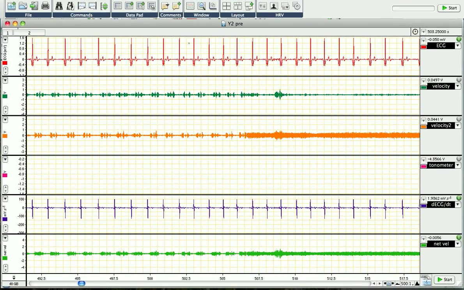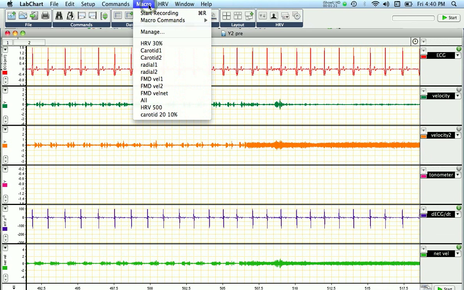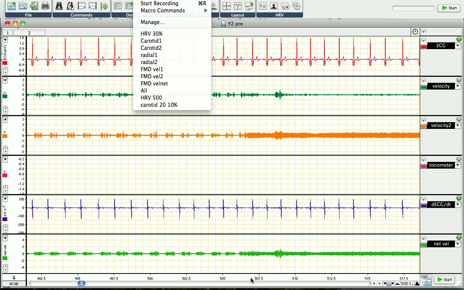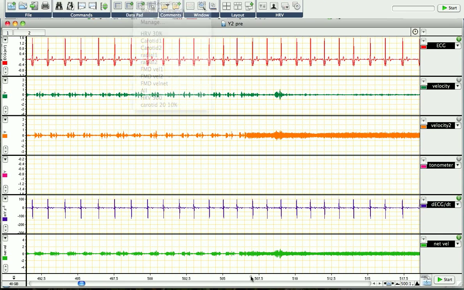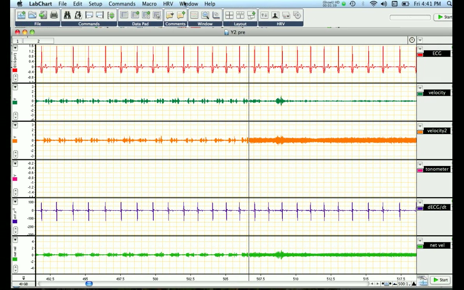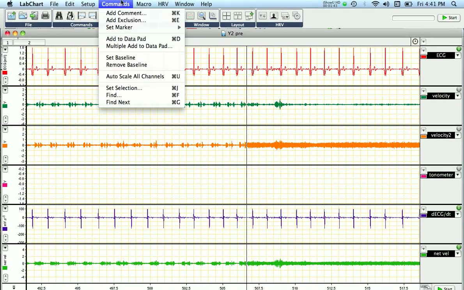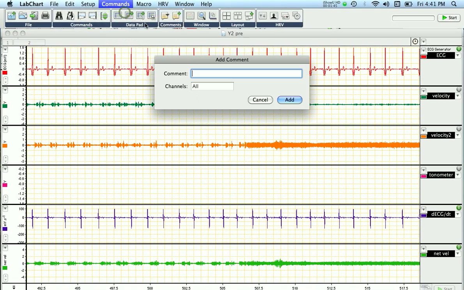To use the macros that we've already built and are already in each of the files, I need to insert a comment at this time point. So what I do is I click on the timeline on the bottom and I make sure I'm lining up with the start of the cuff release time. I click there and add a comment at that time point. To do that, I go to commands, add comment, and I type in cuff release.